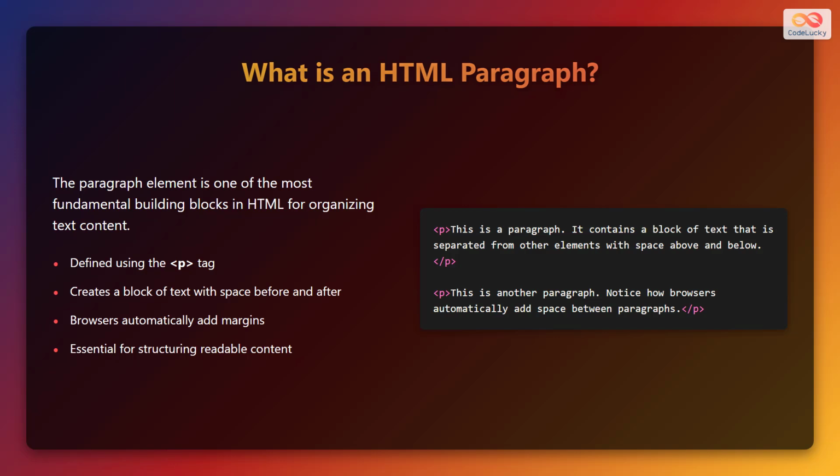Here's the code. You can see the <p> tag is used. Inside the tag we write, "This is a paragraph." It contains a block of text that is separated from other elements with space above and below. We close the tag with a </p> tag. Another paragraph <p>. This is another paragraph. Notice how browsers automatically add space between paragraphs. Then we close the tag with </p>.